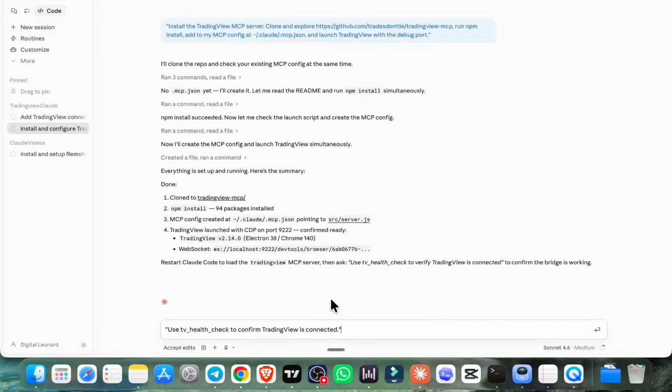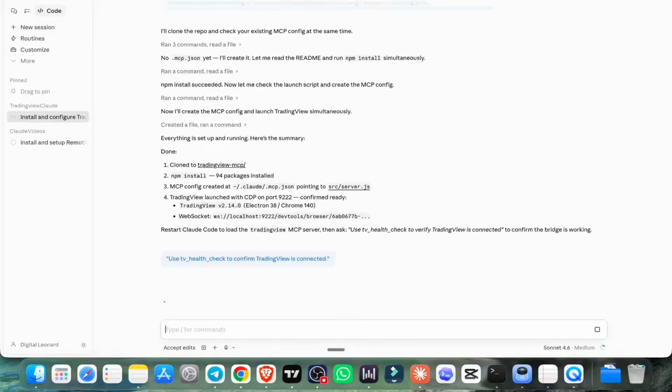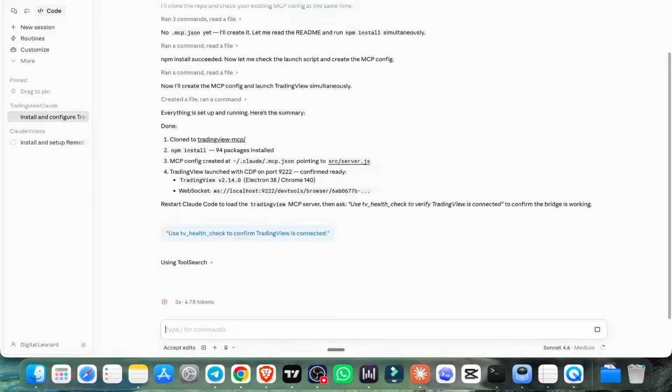And after you've restarted it, the next prompt is this one right here. So go ahead and paste the next prompt. These are just the two prompts you need to be able to set up this connection. So once you paste the next prompt, the next thing you want to do is to use these other additional prompts that I added to check if Claude is truly working with TradingView.